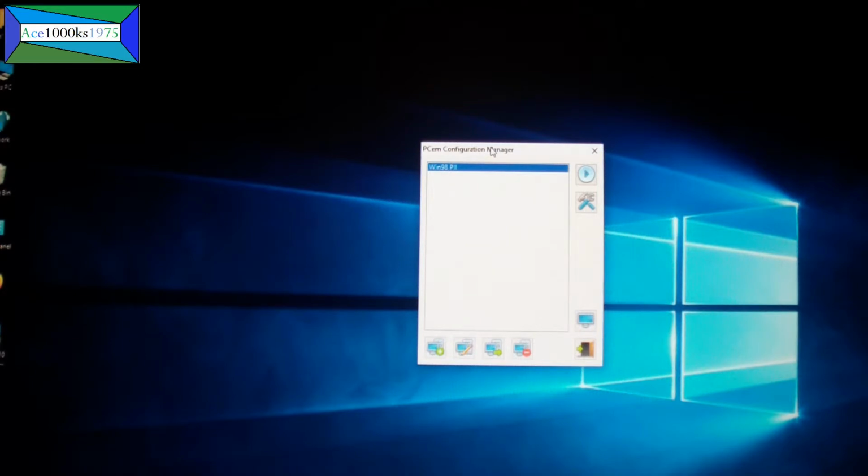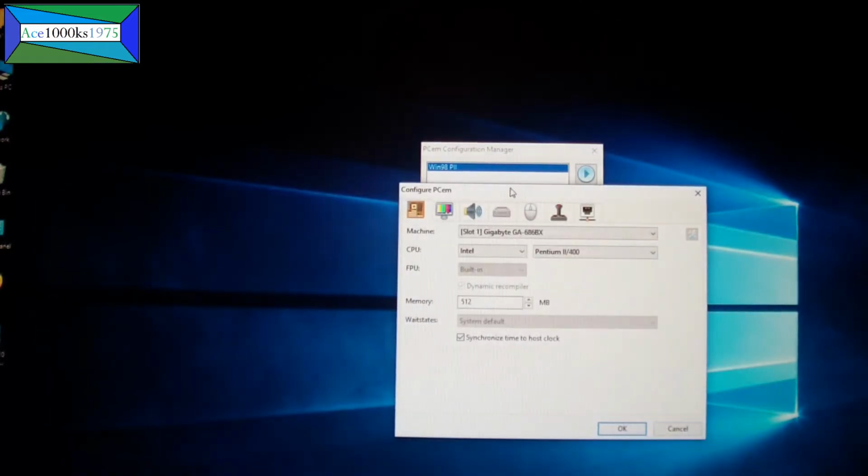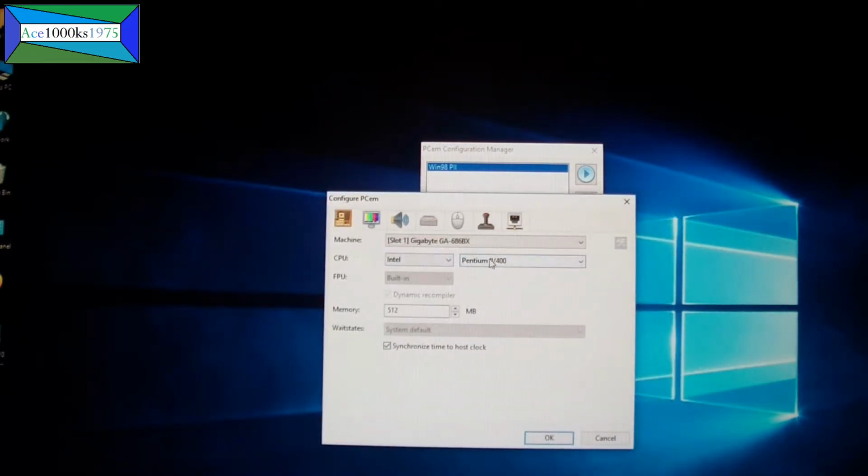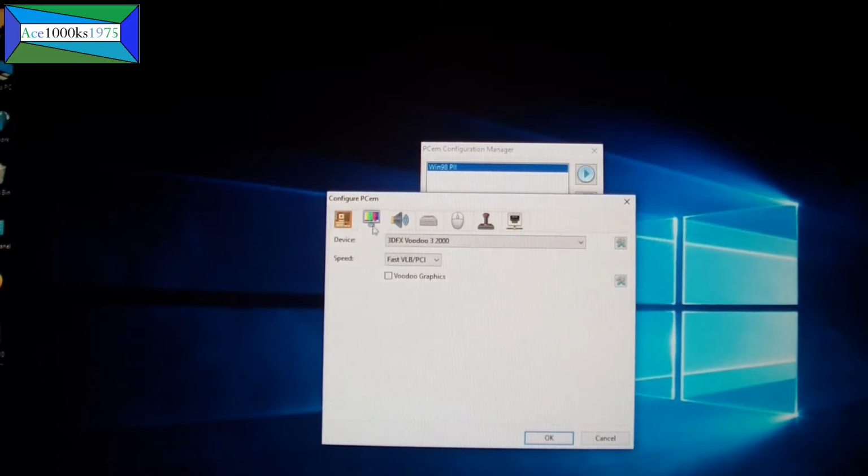I think I was using an S3 Verge DX 4 megabyte video card with a Voodoo 2 4 megabyte 3D accelerator. But this time I will be testing it with, as you can see, a Pentium II 400, 512 megabytes of RAM with a 3DFX Voodoo 3 2000. So I'll be testing various games with it.